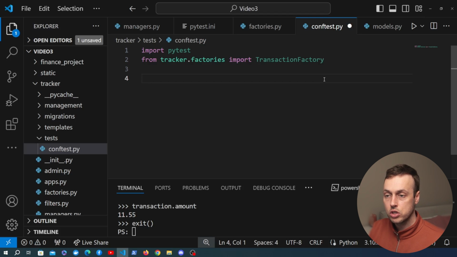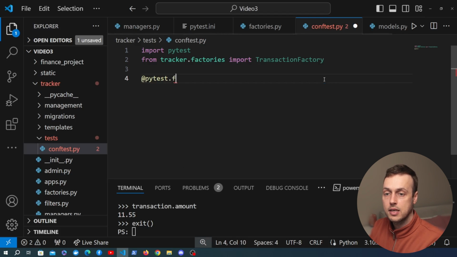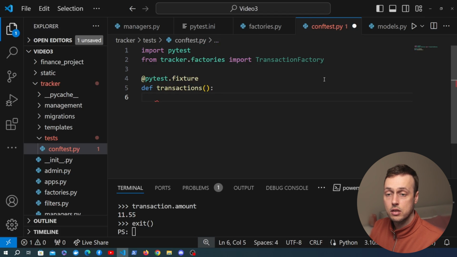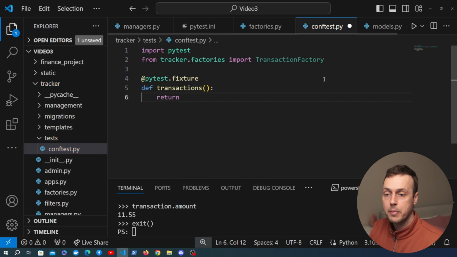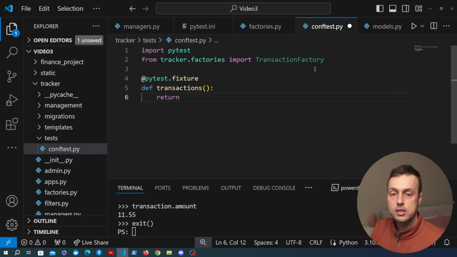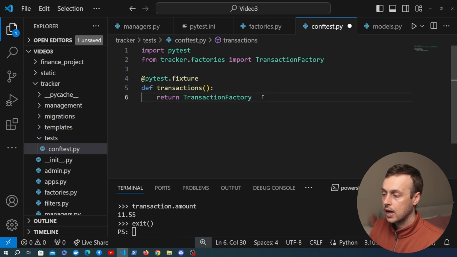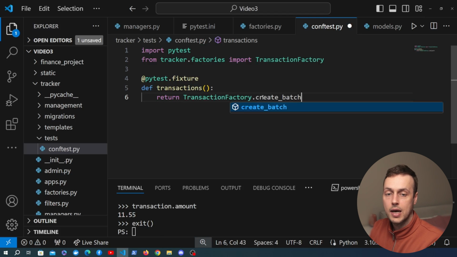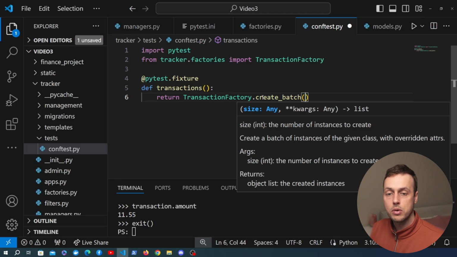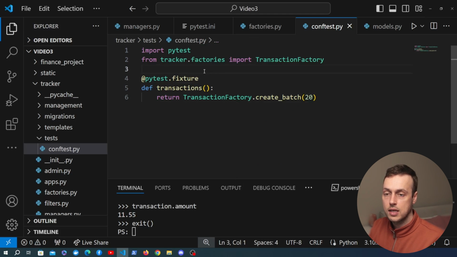into a pytest function. So I'm going to decorate this with pytest.fixture, and then we can write a Python function under that decorator called transactions. Now this particular function, what it's going to do is return a batch of these transactions. So we're going to take the transaction factory that we created, and we're going to call a method called createBatch on that, and that allows you to pass a number into that method. And that's the number of the instances that you want to create for the given model, in this case for the transaction model. We're going to create 20 here, so let's pass the number 20 and save conftest.py.